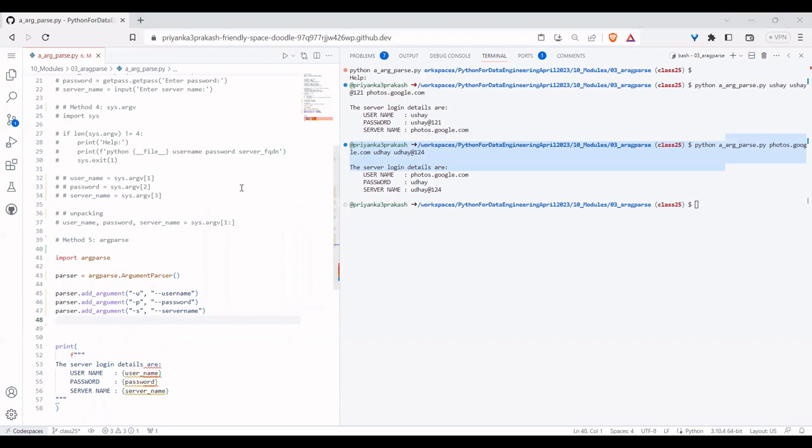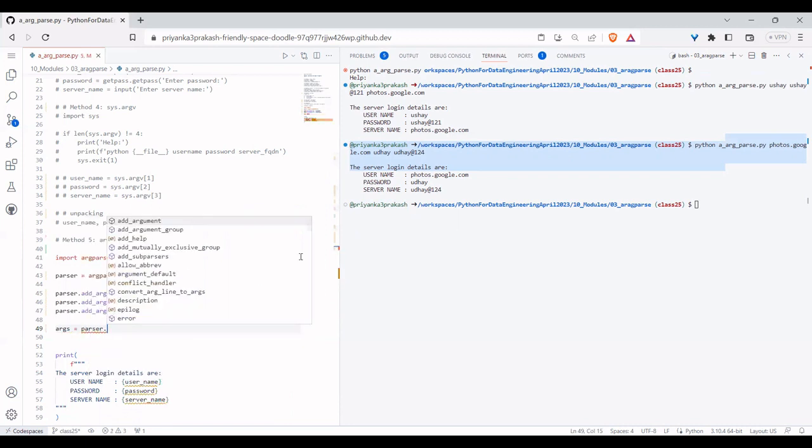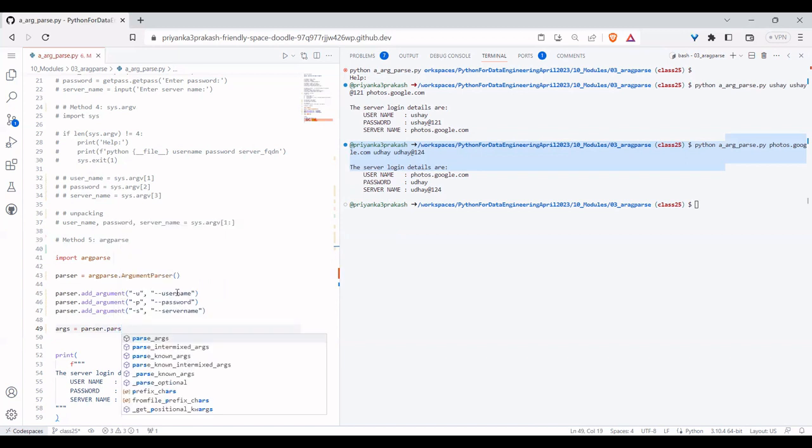For these 3 arguments, after adding them, I now take what all the arguments are. From this parser itself, I can get each argument. Whichever is the long value here, that is the argument; it's kind of like an attribute. To get it, whatever you passed, from that you need to call parser.parse_args.